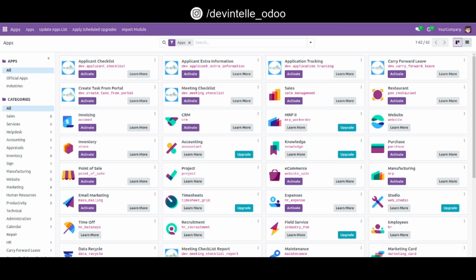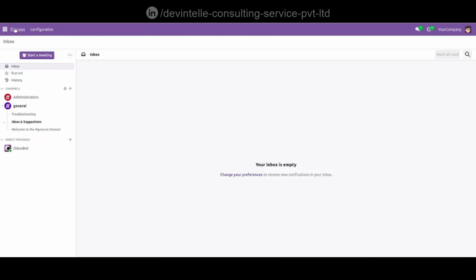Today we will see how to track your created application via application app. So let's see about that. You can see here our module, Dev Application Tracking. First install this module, so click on this Activate button. Now our module is installable.